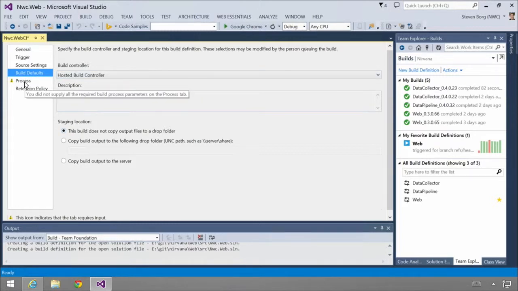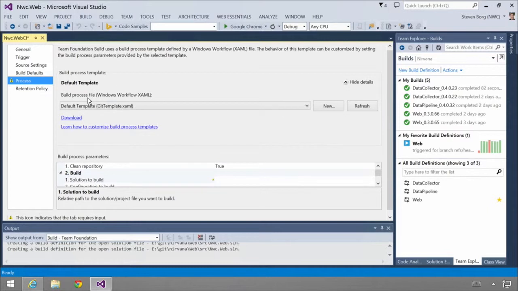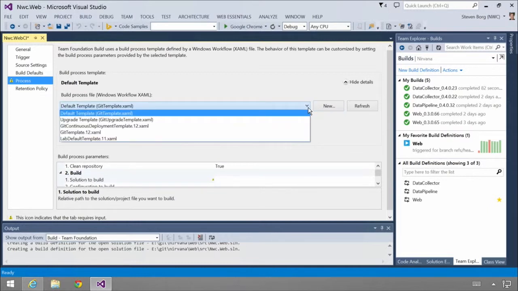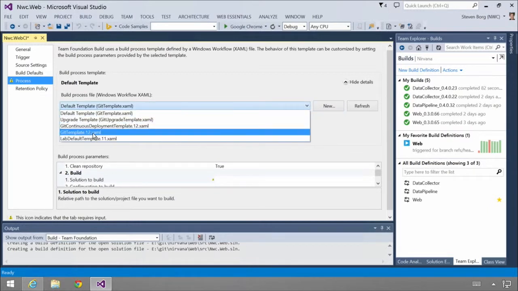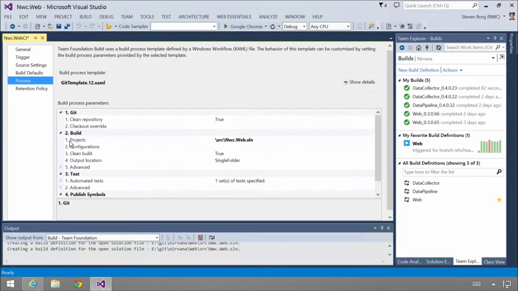And I'm going to keep this very, very simple. I'm going to go to the process. And in my solution to build, well, let's first look. I've got this default template. Let me swap that over to one of the later ones. I want to use the git template.12. It's a nice later build template. Let's use that one. And if I do that, you'll see it auto-populates a few of my things.